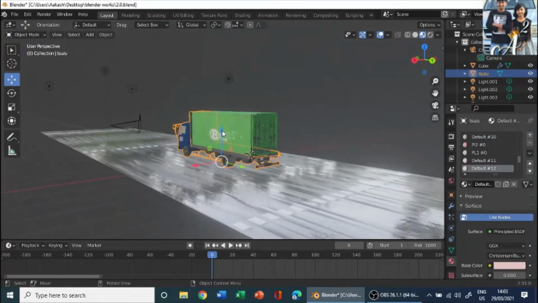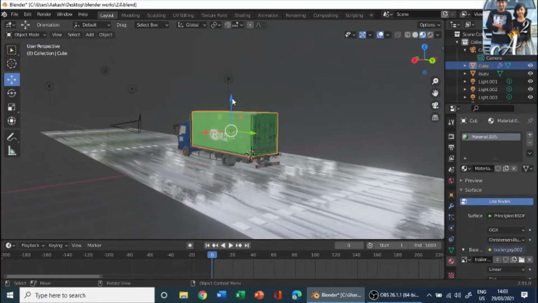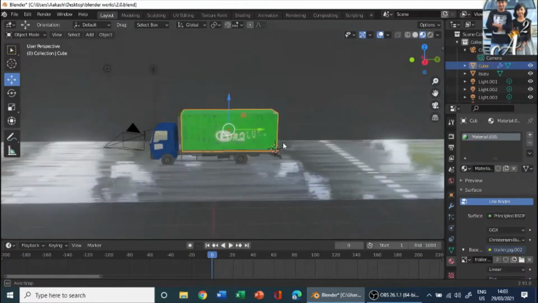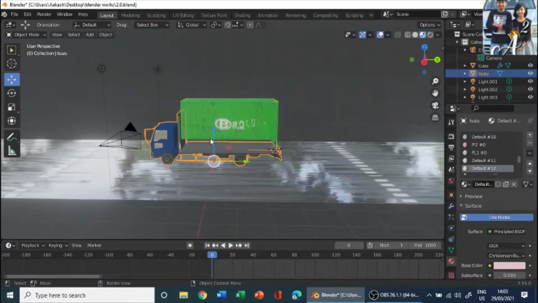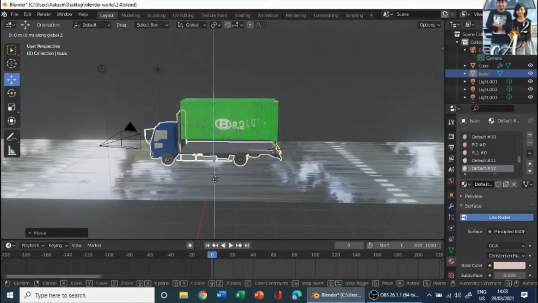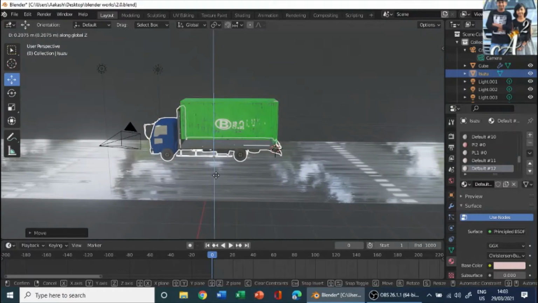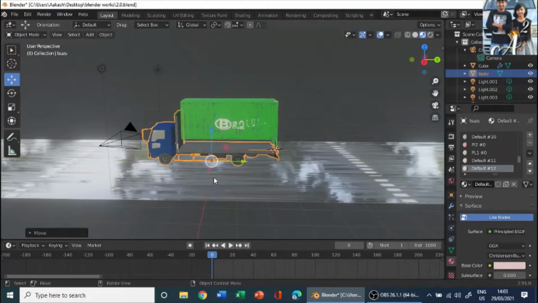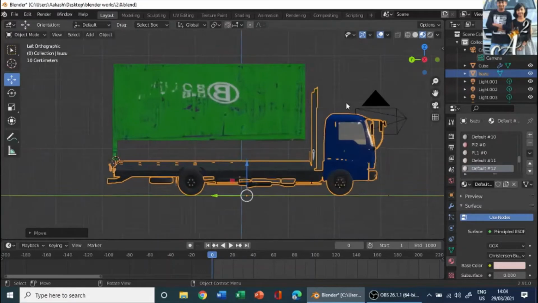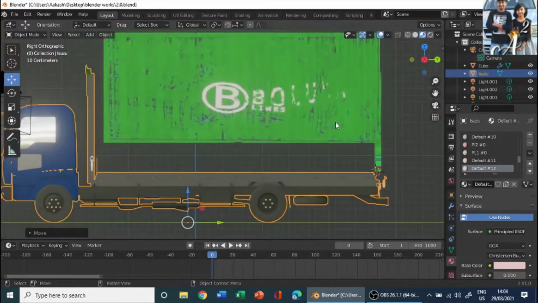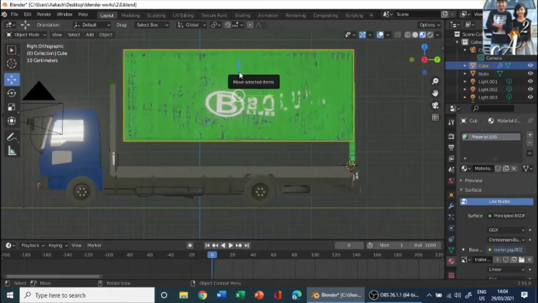What's happening? So I'm moving it up. Move this also up. G on the Z axis and move it up a bit. Okay. A little more I need. Let's go to X of the graphic view, and the other side also. So it is perfect.